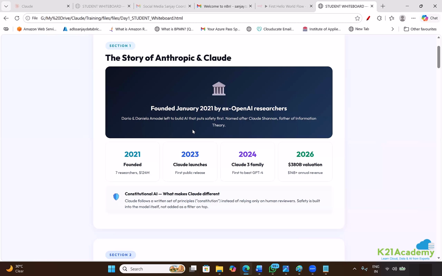A brief history. Does anyone know who the founders of Claude were? Let's at least know the names. Who were the founders of Claude? How did it come into the picture? They've got a huge success story. Imagine a company founded in 2021 and today, in 2026, they are close to $400 billion. That is a huge success story. So does anyone know the story?